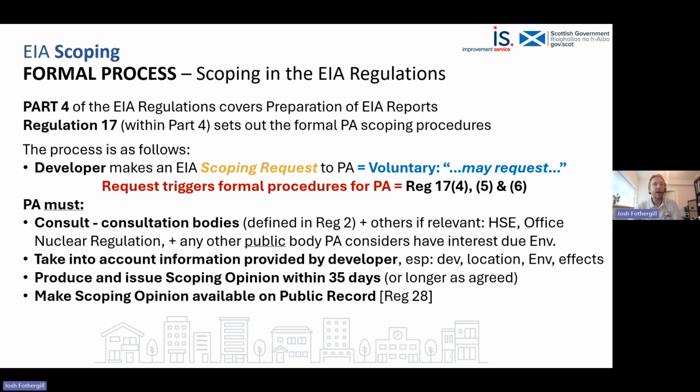But if they do make such a request, so if it comes to you, even though for them it's voluntary, once it arrives with you as a planning authority, it is triggering a formal response. And those regs that I referenced, 17.4, 5 and 6, they set out what your formal requirements are. So you guys are required to consult with the statutory consultees. They're defined under Regulation 2, and there's others as well. Take into account the information that the developer has provided. Ultimately produce a scoping opinion. You have 35 days for that, but we'll come back to timings a little bit later. And then you need to make that opinion available.